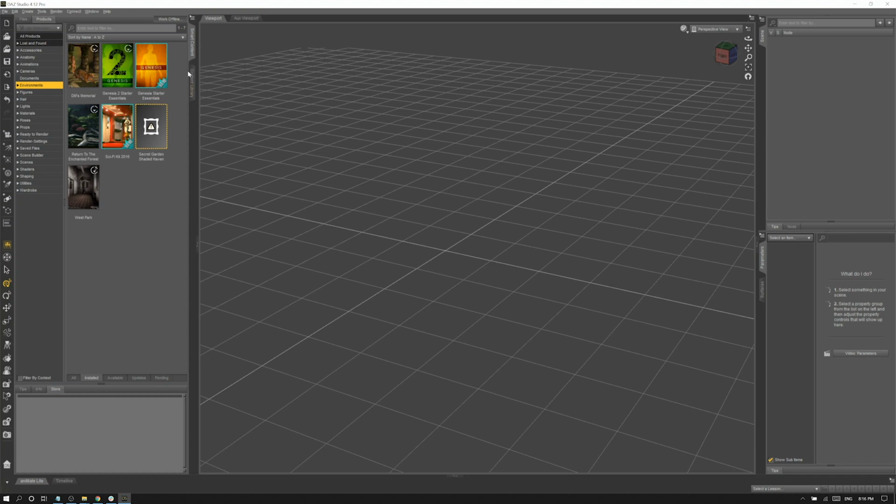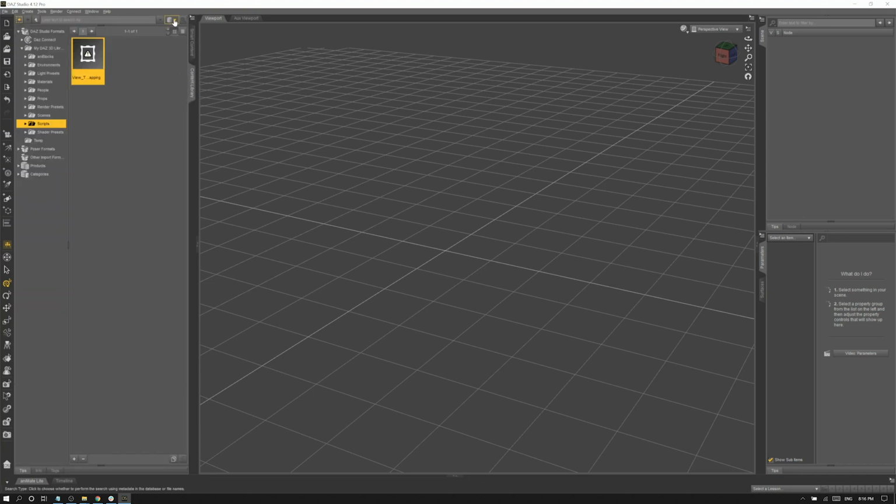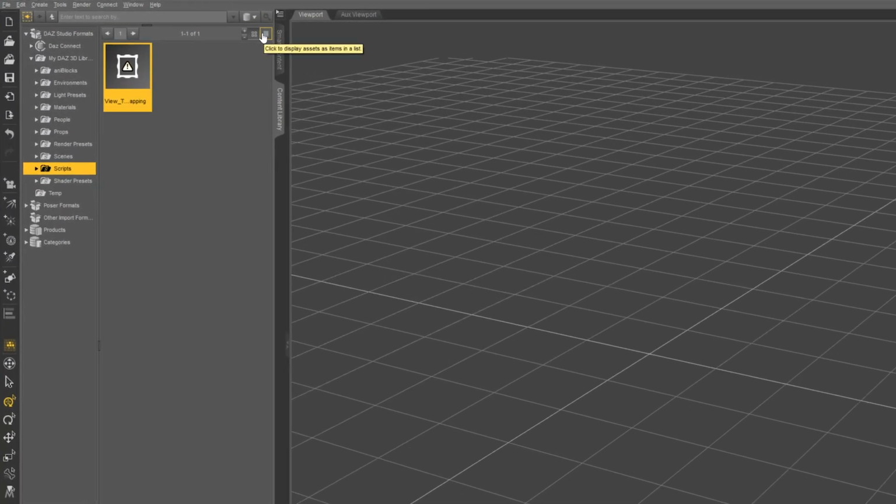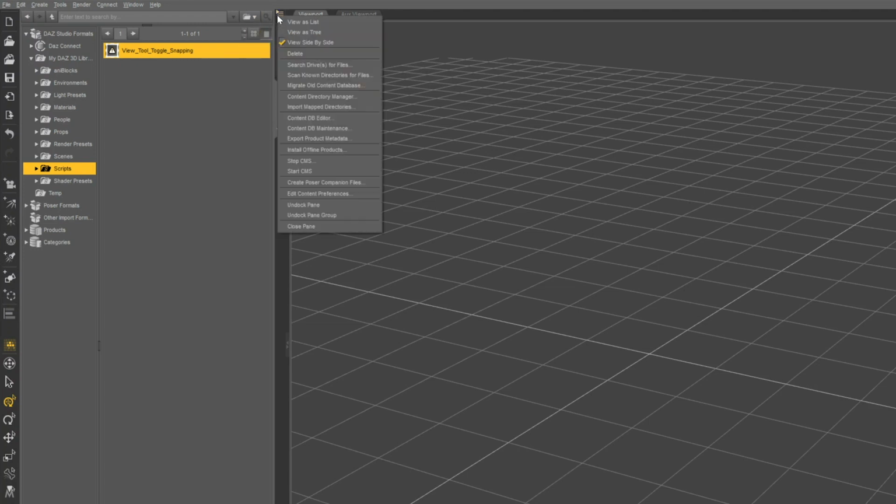So the next thing I want to do is change how this looks. So we're going to change the layout of our content library. We're going to change the display to File, but what we're going to actually do is change it to be View as List.